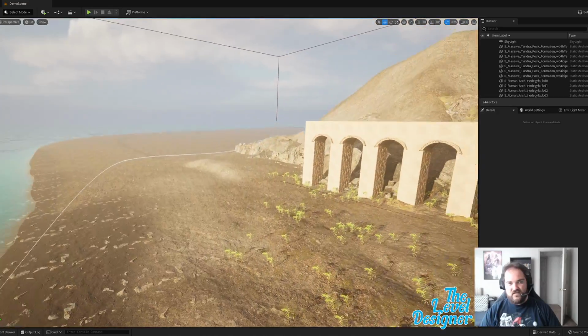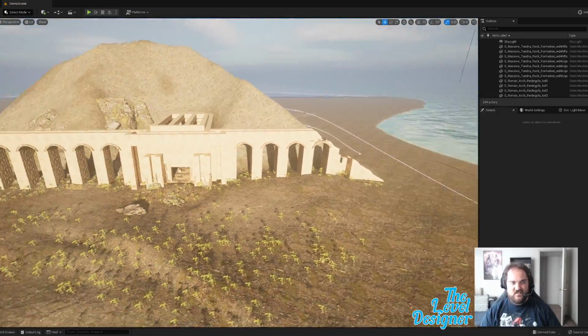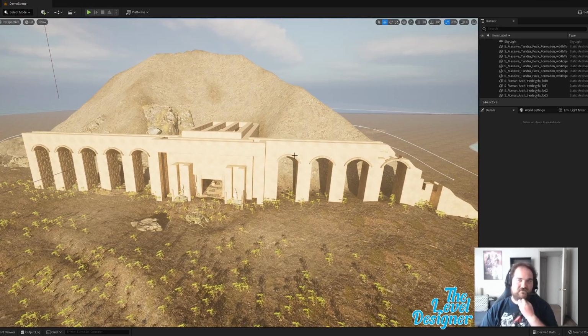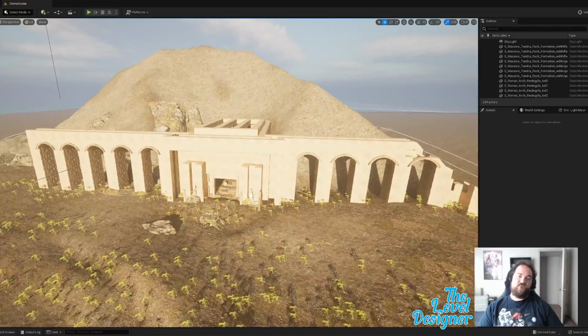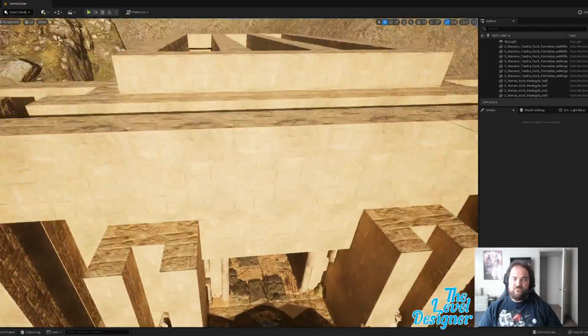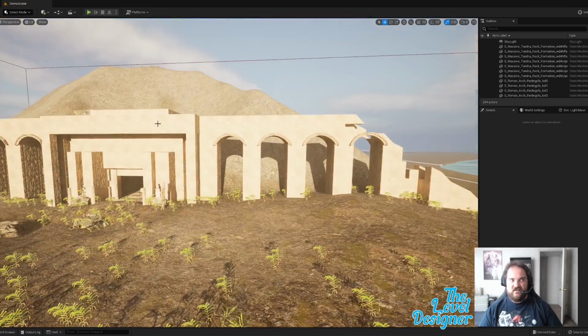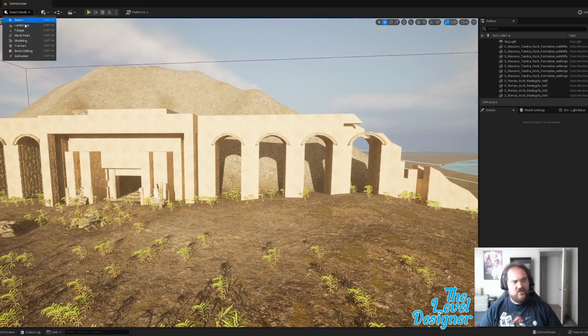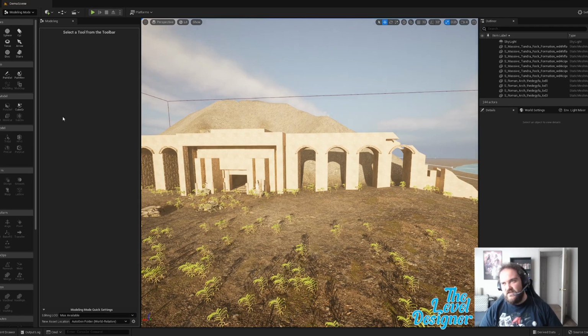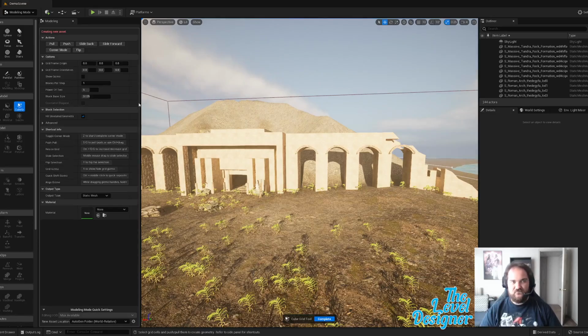So, to start out, the first thing that I did was I messed around with some modeling. In Unreal Engine 4, there's a bunch of geometry shapes, and I believe they're still in Unreal Engine 5. But how I built this little temple out is I went into modeling mode, and then right here in modeling mode there's a cube block out tool.